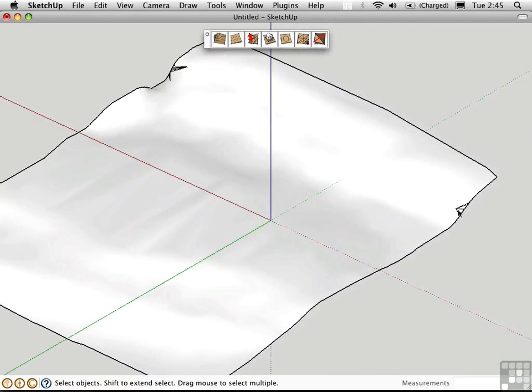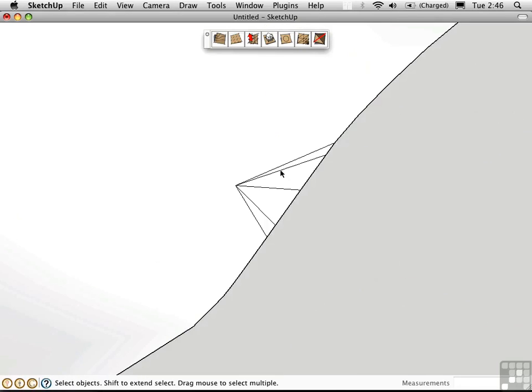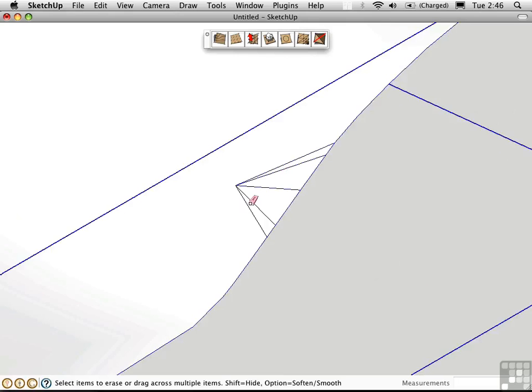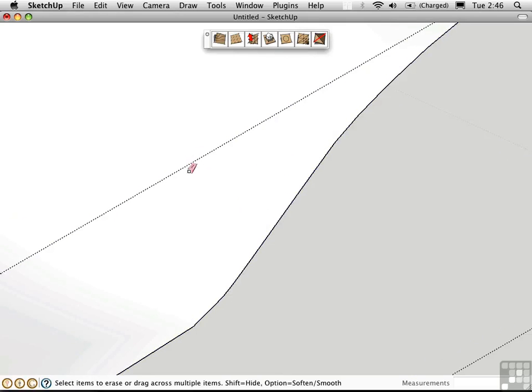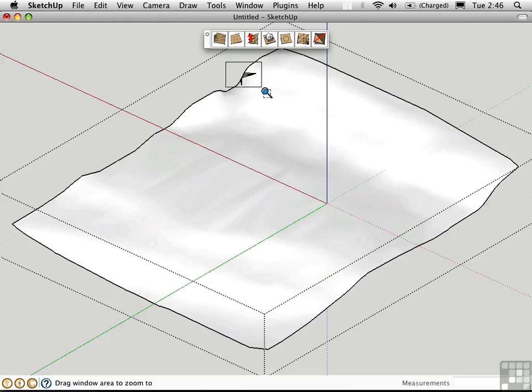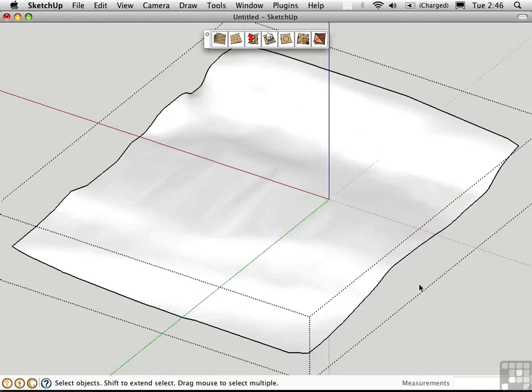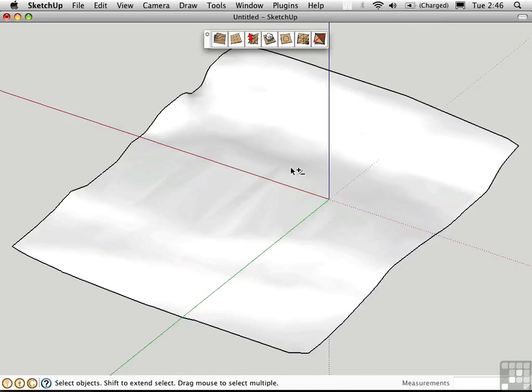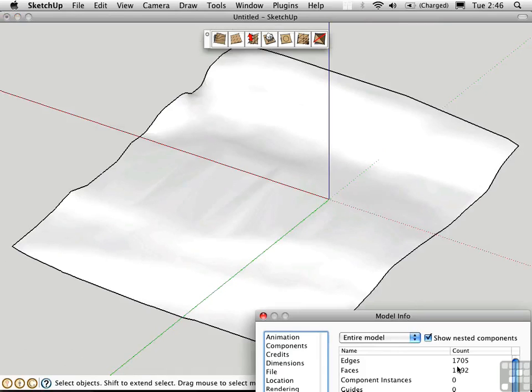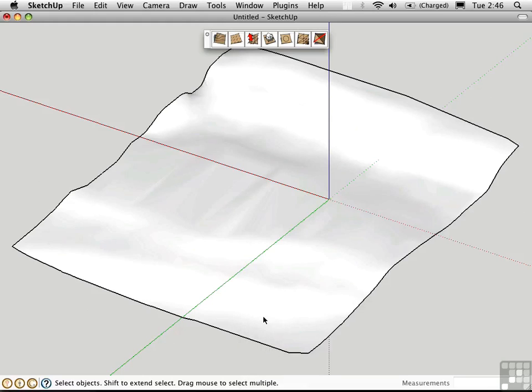It looks like we have a few problem areas that we'll just have to take care of manually. I'll just zoom in there and use the eraser tool to go ahead and soften these edges. Again, over here we have another area where we can use the eraser tool with Option held down just to go ahead and soften those edges. So we're left with a terrain which has far less information in it. It only has 1,700 edges and about 1,000 faces. Much more efficient, and yet it gets the job done and represents the landscape for us.